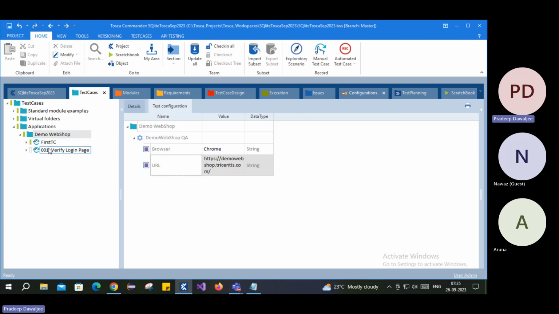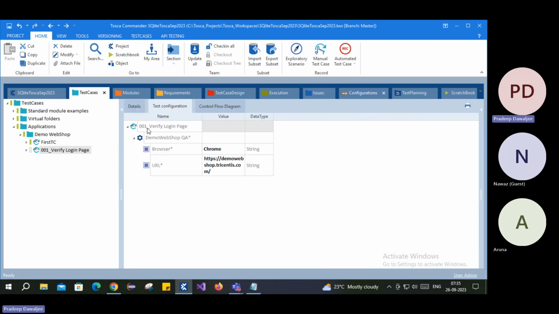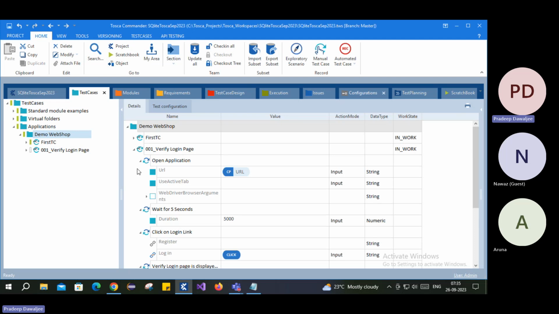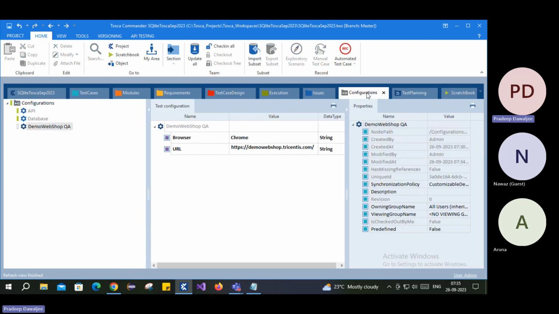What is the usage of this one? Again, there are no changes with the syntax. It goes the same way. If you are using it here, it goes the same way. No changes. You have to do it in this sort of way. So what is the advantage of this sort of configuration?